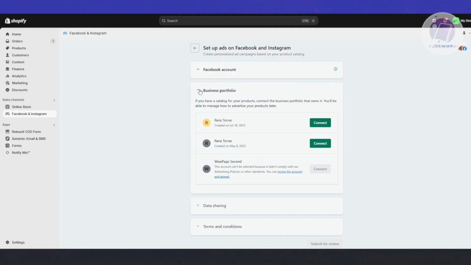Next, you want to set up your business portfolio. Now, there are going to be some accounts that you can access here.